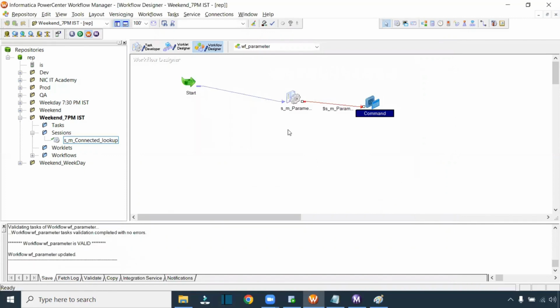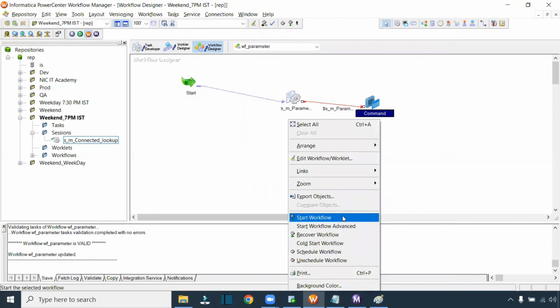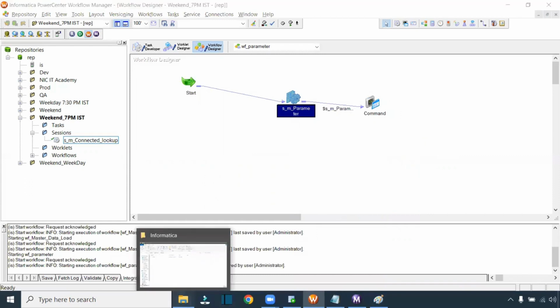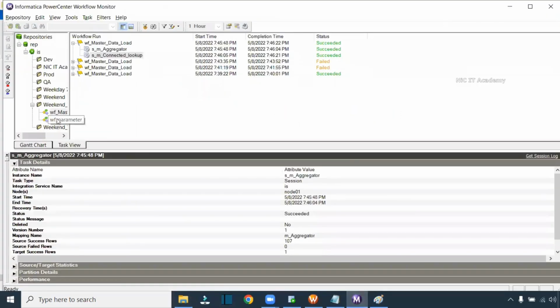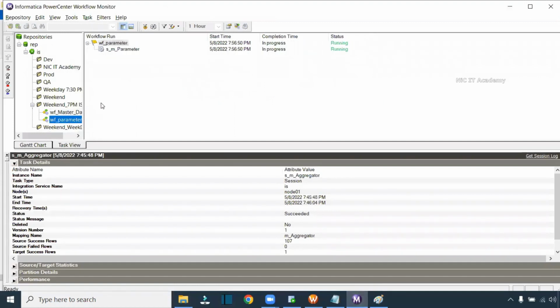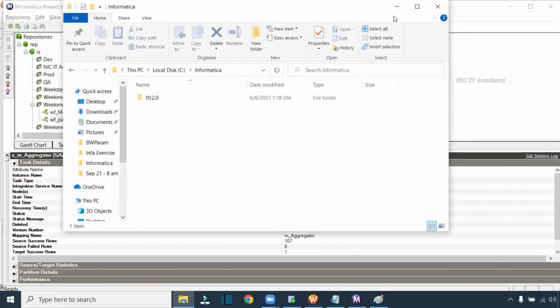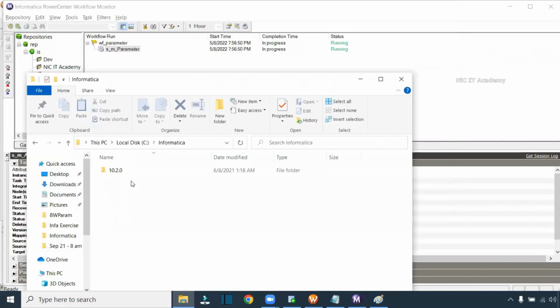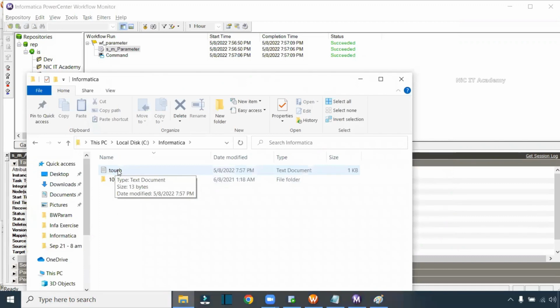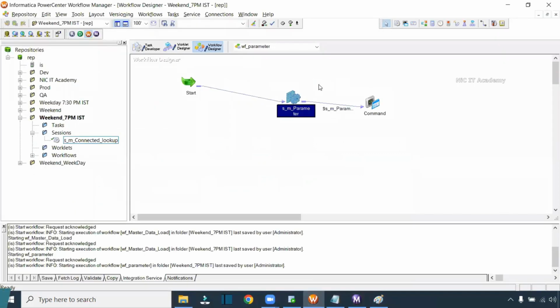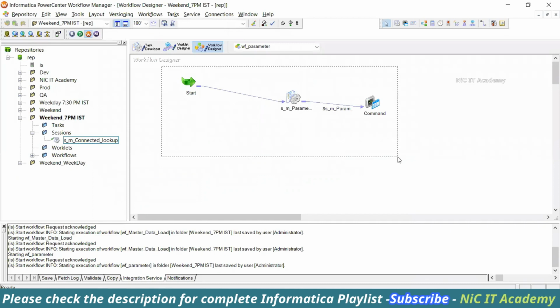See, here I'm going to start this workflow. Once this session is completed, it will generate one file here. You can see the parameter, so it's running now. Once this is completed, it will create a file. So the command task is running, and one touch file got generated, right? We have received one file now. Once the file has arrived, we will assume that they have completed their workflow load.